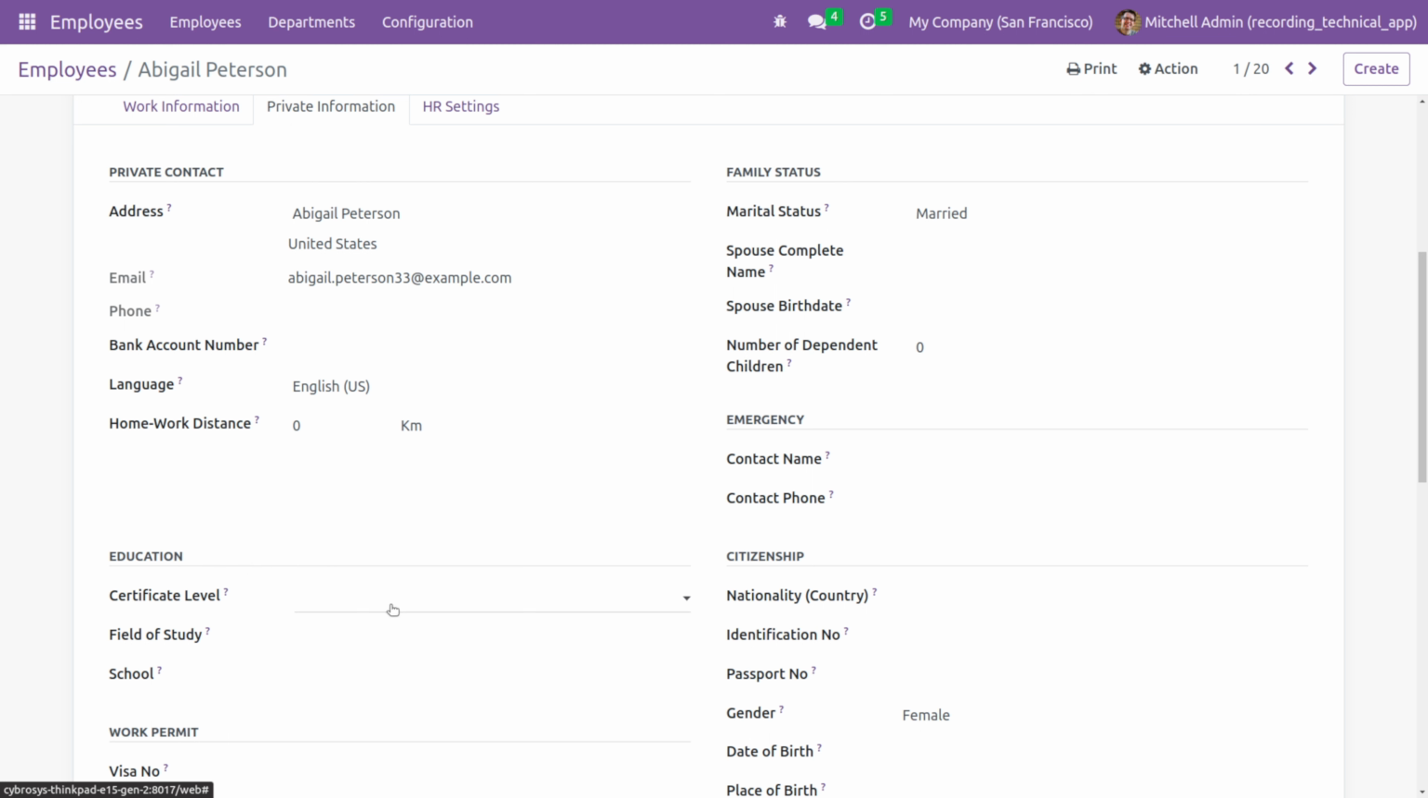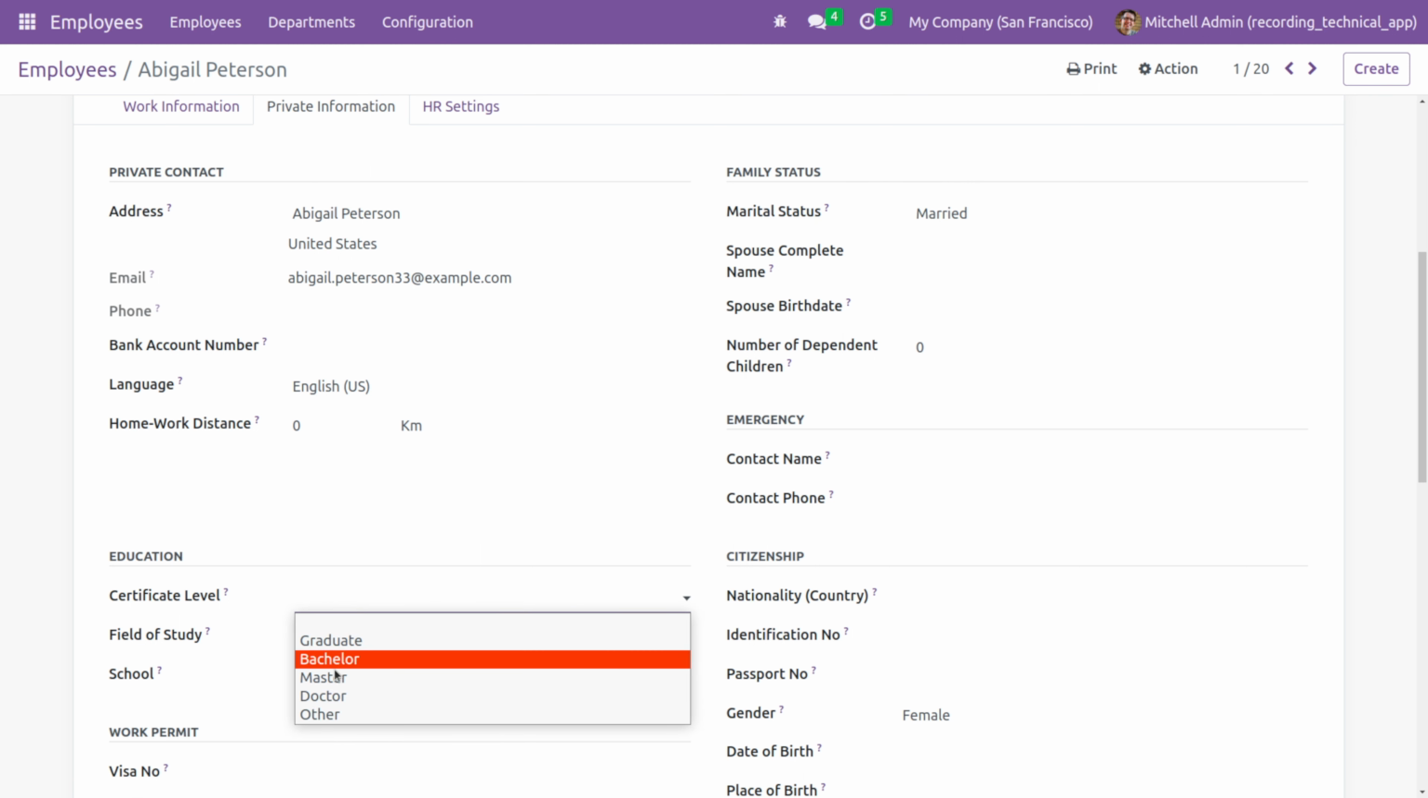Now in this video I'll be showing you how to add additional values to the selection field that already exists in Odoo. Here you can see there are a total of 5 values, and I'll be adding one more value to these.